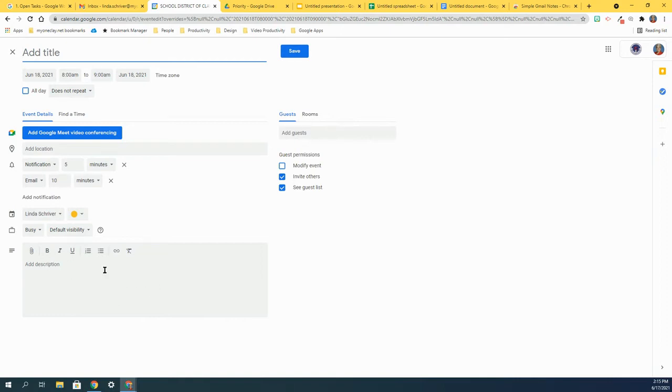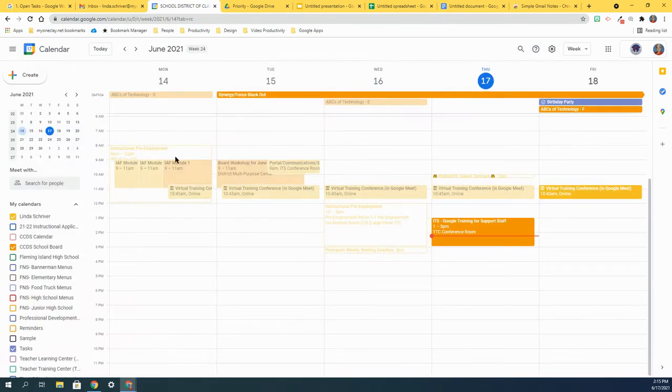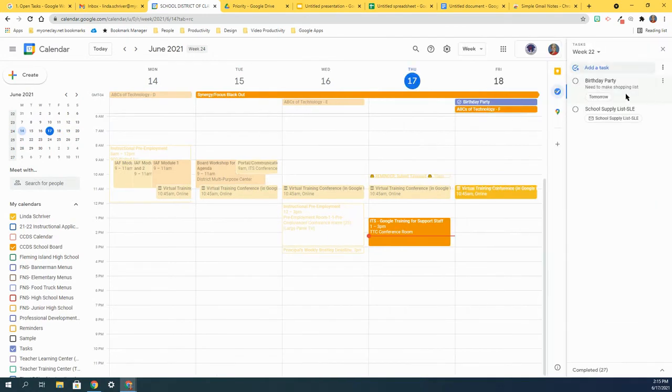So you can put links, agenda meetings, things like that. This is a great little notes section. Just on a side note, but tasks. If you're inside your Google Calendar, you can click on tasks and it opens up. And I just went ahead and added birthday party, and it shows up.